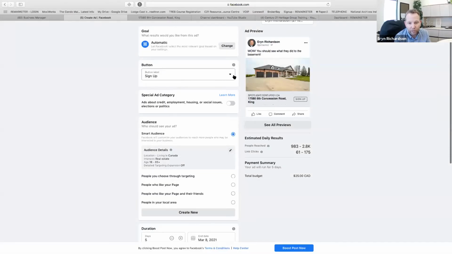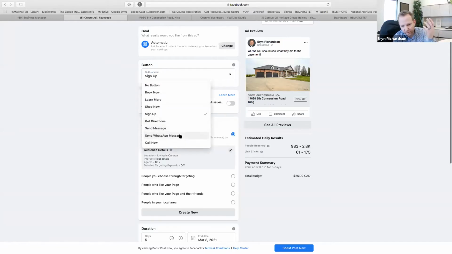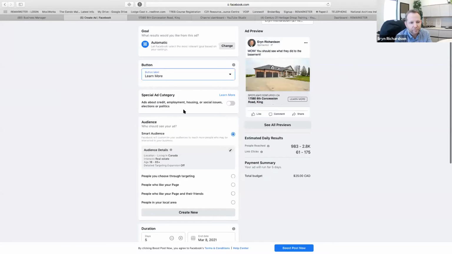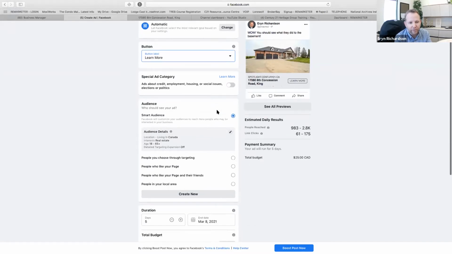The button, it will ask you. And if you change the goal, by the way, it will give you a different button, but it gives you the opportunity here to choose. In this case, I want them to learn more, maybe. That would be a good one. You can do a special ad category. In this case, we're not going to do that. They've really added in these extra things for different layers, especially in politics and stuff. So don't worry about that one for now.